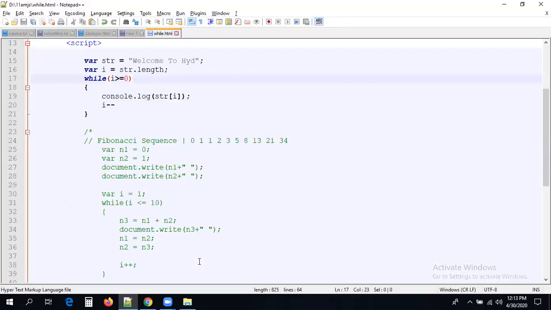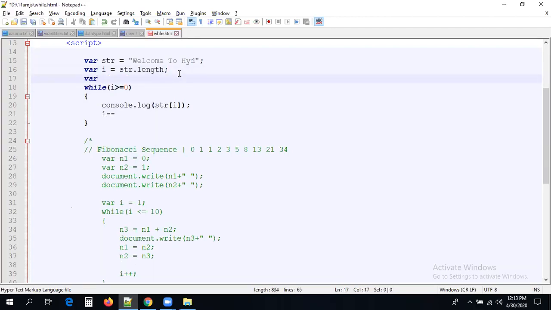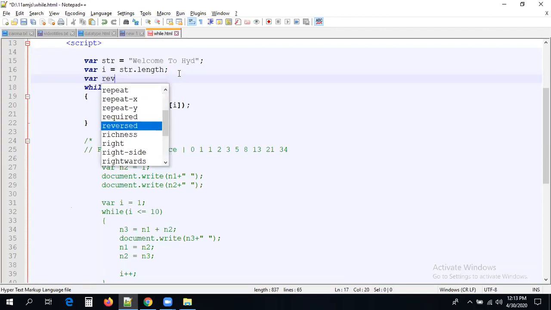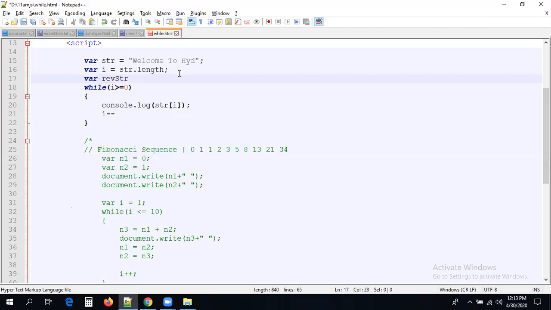But we have to get this into a string. Let us take a variable, reverse string, equal to empty. Initially, we will take it as empty. Here, what I want to do is concatenate it. Let us see how we are going to concatenate this.